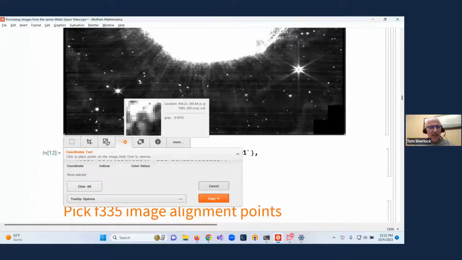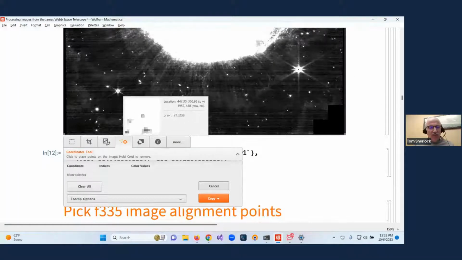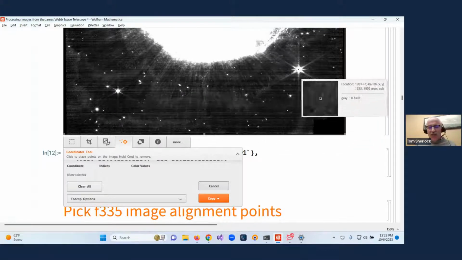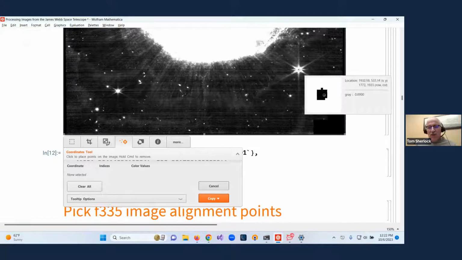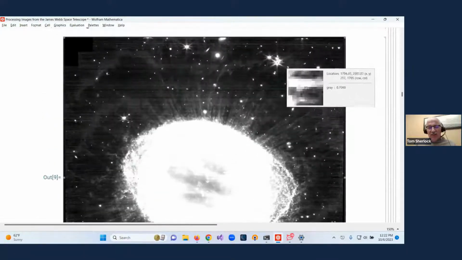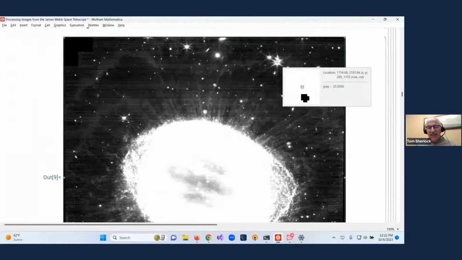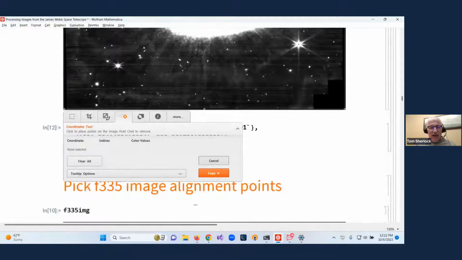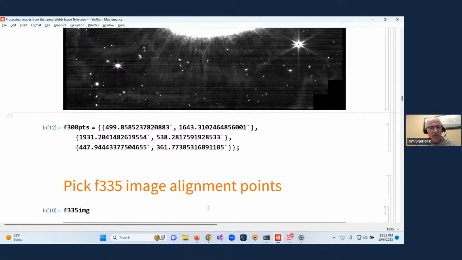Now, I can't remember exactly which stars I used, but usually you can do 2 or 3, you can do as many as you want. The more that you do, the more accurate the alignment will be. But I found 3 is pretty good. So I just picked 3 widely spaced stars, and then you can copy the points to a Mathematica expression.